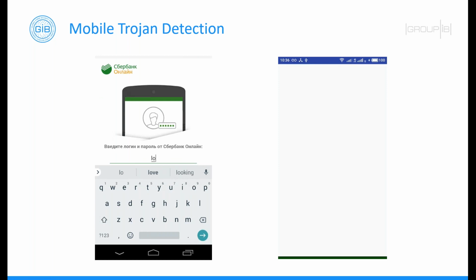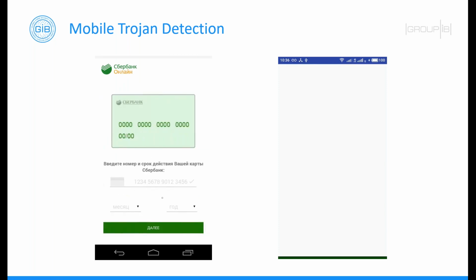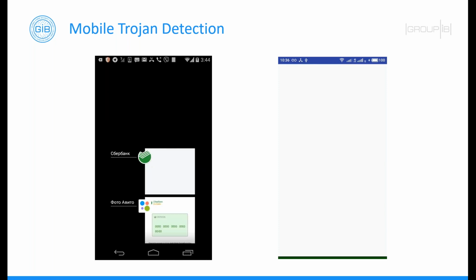The user enters his login and his password into the malicious app, and the malicious app asks for the credit card number, and you can see that the original banking app is in the background, and all the data is being entered into the malicious application, actually, not into the legitimate one.